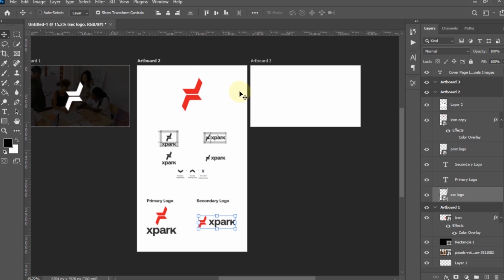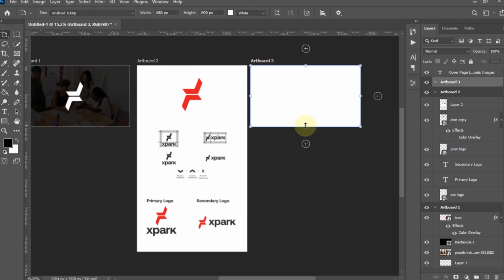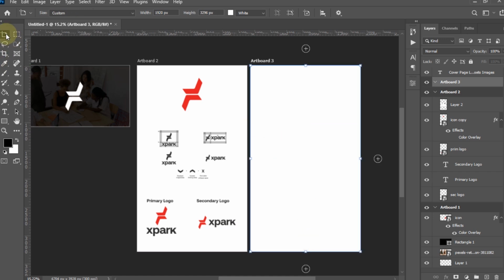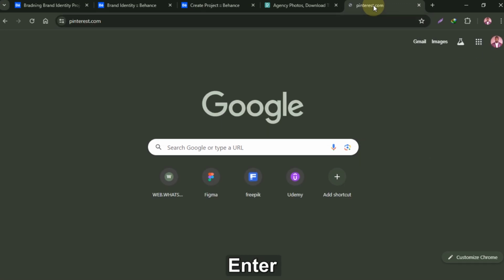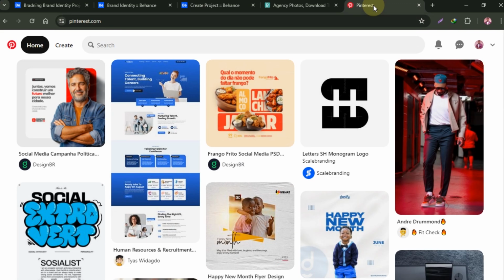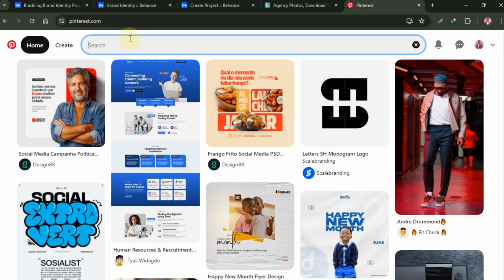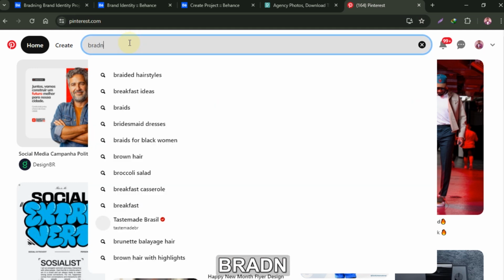So the next thing I want to show is the color, the brand color. Now there are various ways of displaying your color. You can go online and search for inspiration. I mostly like to use Pinterest. If you want to be creative, you can go on Pinterest and search for, let's say, brand color palette.